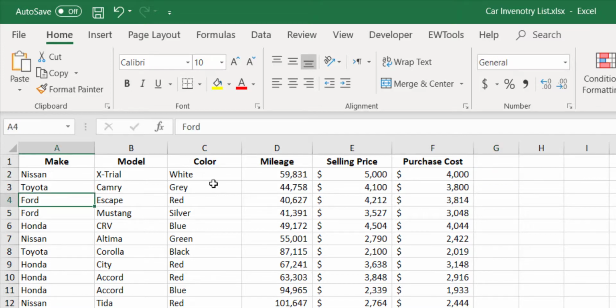If I want to know how many red cars are in this stock, or how many Nissan cars are here, or which cars are selling, which car has the highest selling price, this kind of analysis is very difficult to do by writing formulas. To do this type of analysis, a pivot table is very helpful.